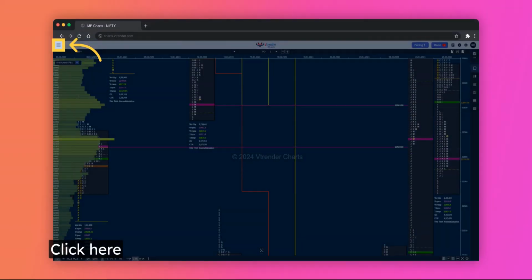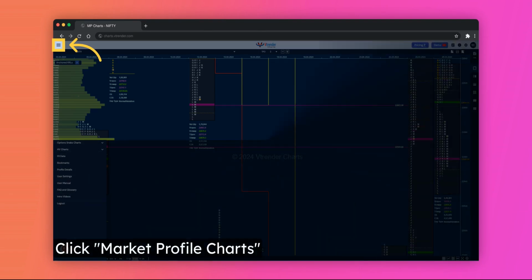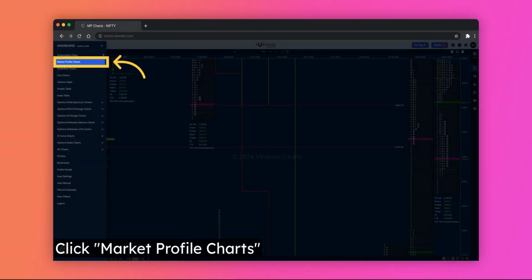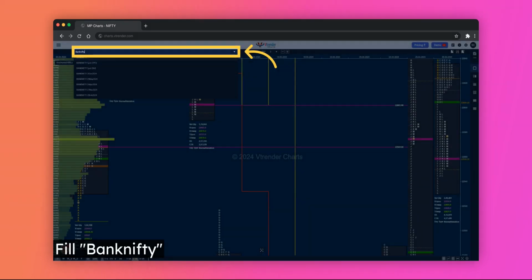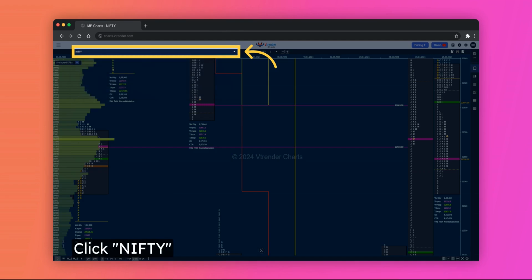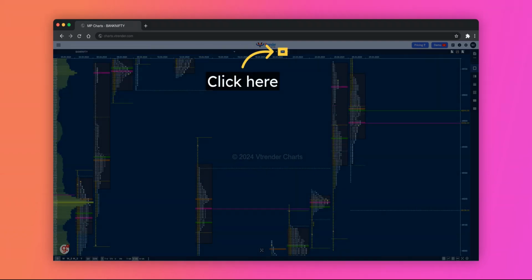Click here on the hamburger in the top left. Access the Market Profile Chart section. Enter Bank Nifty in the designated field. Select the Nifty option or whatever instrument you would require from the drop-down here. Click the selected button.